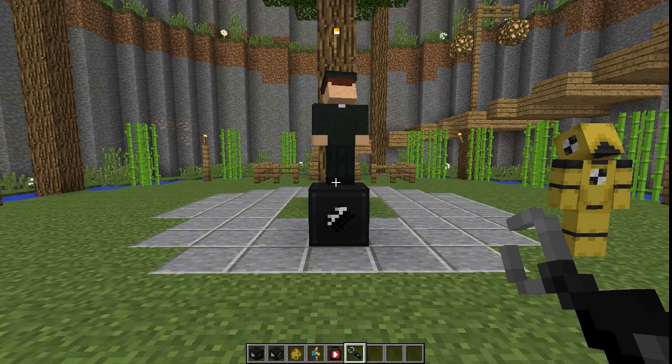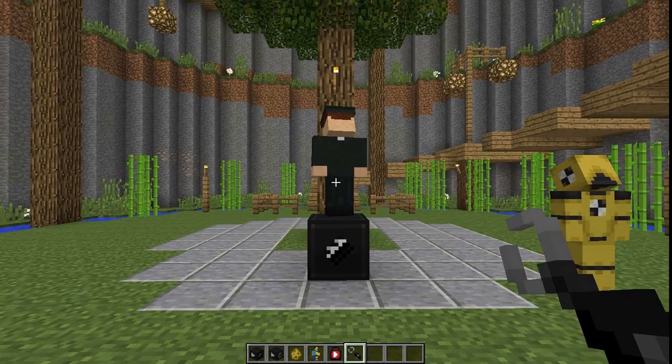Now let's talk about items. I changed the behavior for the register item and playback button. So let's start with the register item.